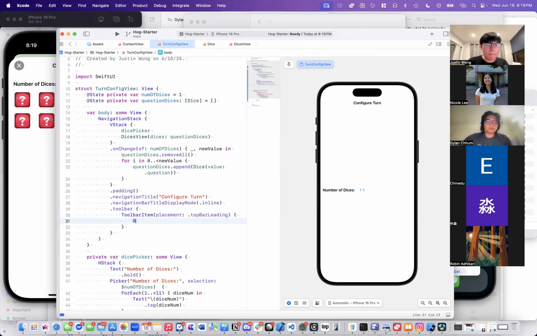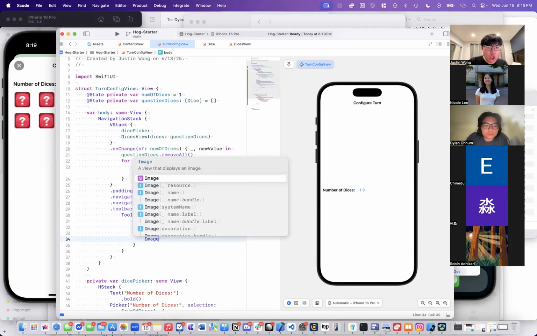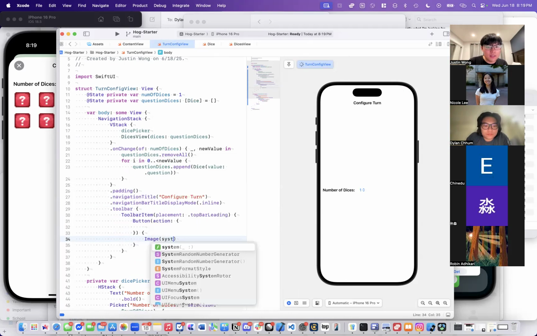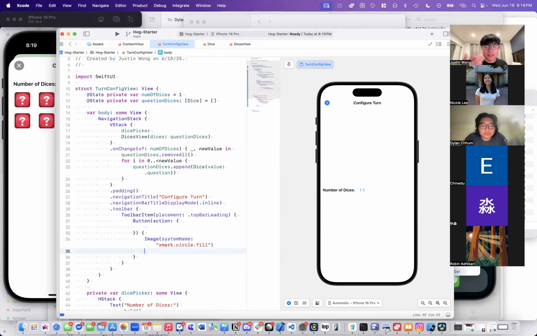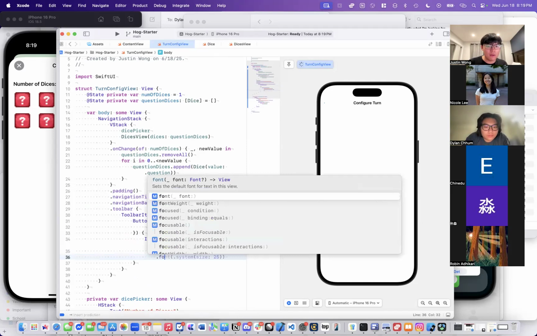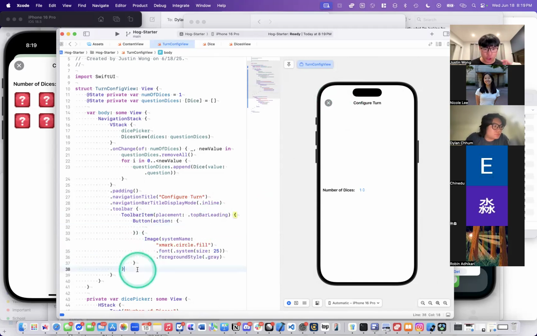All right, so we're going to create a button here, and we're going to basically create an image, and this is going to be of system name xmark.circle.fill. Again, this is a symbol that you can look up. I'm going to create the size of 25 points. I'm going to make this of gray color. All right, so that's our toolbar item to dismiss our sheet.